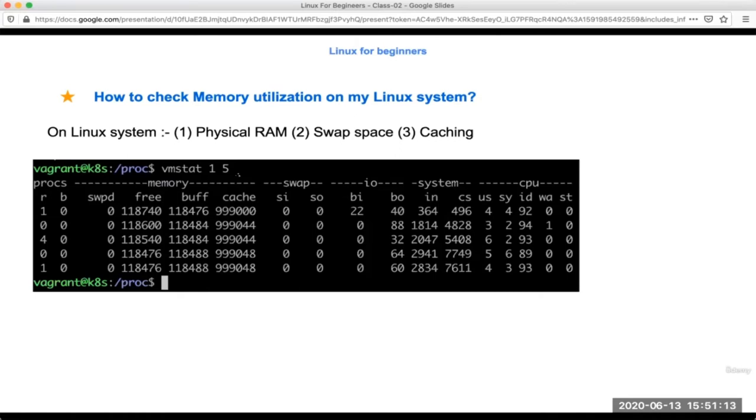You can try it straight away on your system. vmstat, you can keep 2 and you can keep 10, whatever number you want to. And you will come to know about all your live memory monitoring. This is superb.